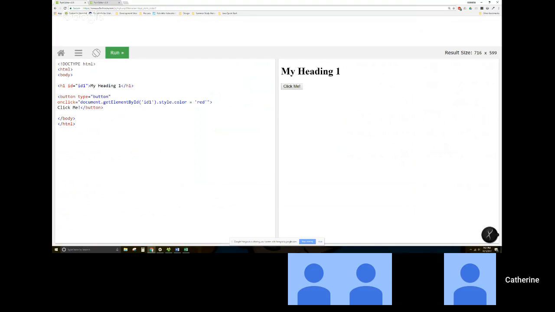The next example is a similar thing. Sorry, I'm trying to do this one-handed. It applies a style to your ID, which is on your heading. So my heading 1 with the ID of id1. If you look down here, document.getElementById, id1, then it's the style, and then the color, and the color is red. So then it applies red to your heading.